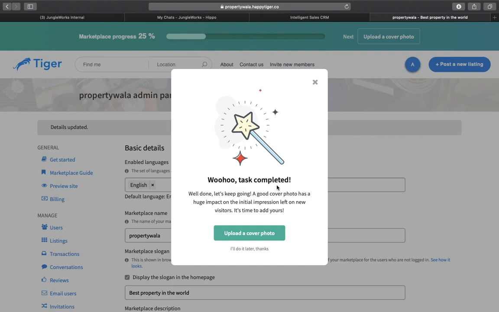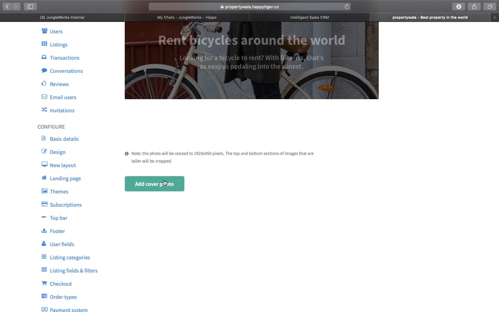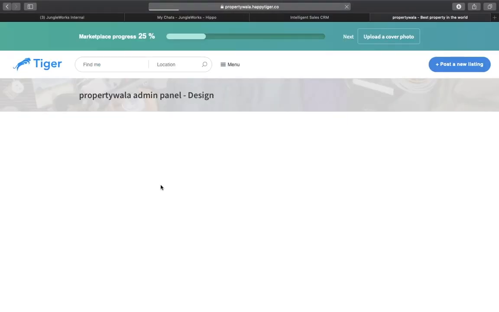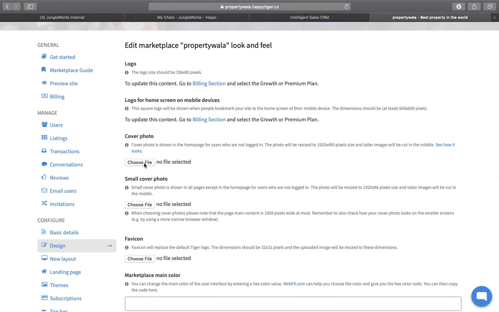Woohoo, this task is now completed. Now definitely I have to add a cover photo to my marketplace, so I can upload it from here. By scrolling down, you can see an option called add cover photo. By clicking on there, I can in fact edit the logo. In fact, I can edit the logo from my mobile devices, but oops, I can't do this because I have to purchase a plan. As you can see, there's an option called billing section. Still, I can upload my cover photo.